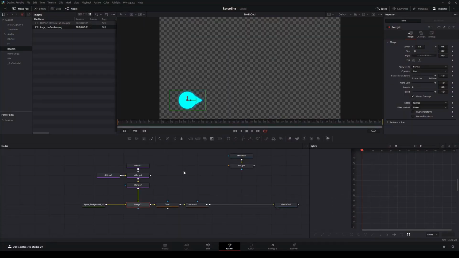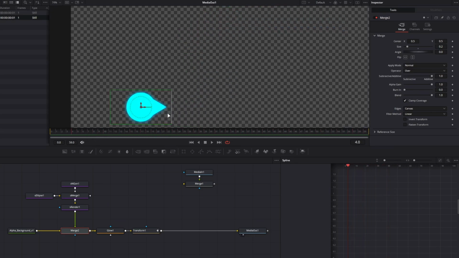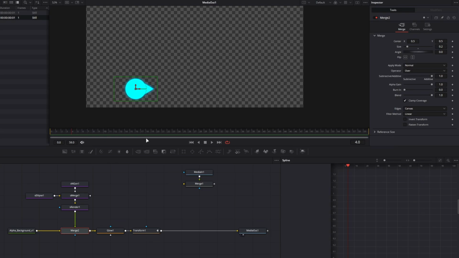Hello, universe. This should hopefully be short and sweet and helpful. I've got this little pointy ball here, right? And it is following this curved path. Now, I would like the pointer arrow to follow our path.